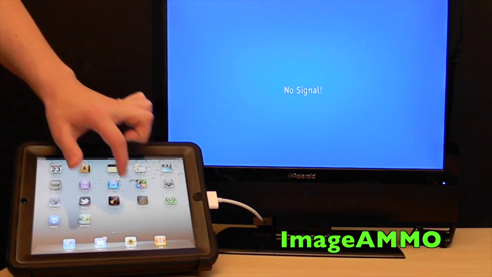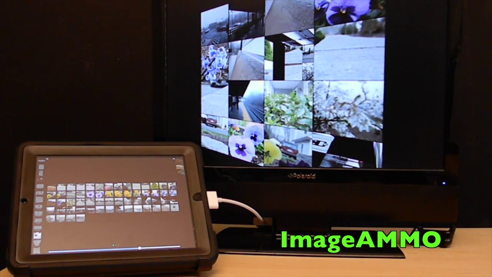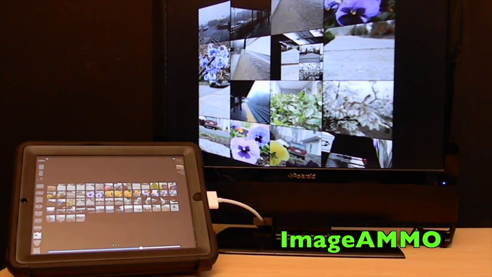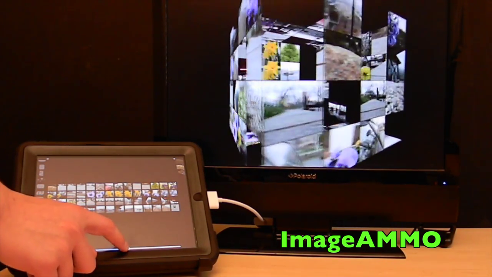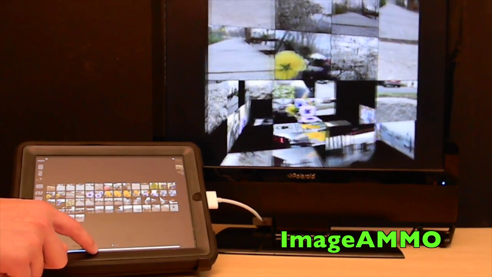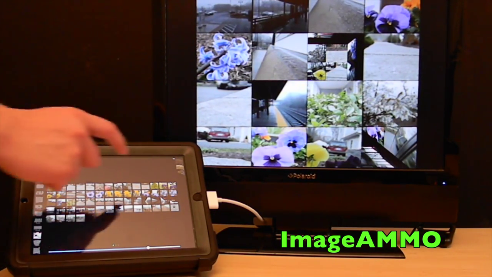So here, if you can see, I'm hooked up to a monitor via VGA cable, and once that's hooked up, all you have to do is launch the ImageAMMO app, and it will display directly onto the screen. What's unique about this is that it's not a mirror image, as you can see. You have the control panel on the iPad, so it's great for presentations.